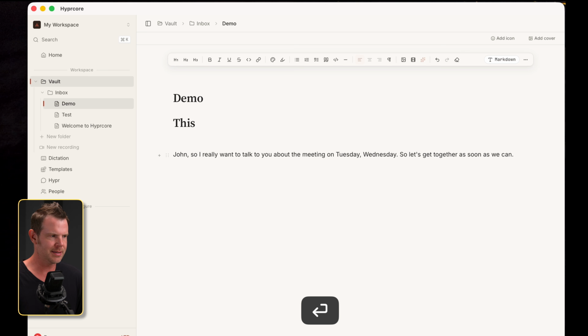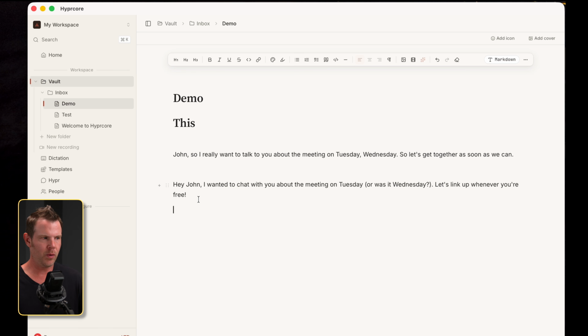Let's go ahead and just say this similar thing again, but this time I'm going to turn intelligence on. It does slow down the transcription time considerably, but now we get all of the benefits of intelligence being added in. So John, I really want to talk to you about the meeting on Wednesday. So let's get together as soon as we can. So there you go. It's black and white, very obvious. The version with intelligence is formatted properly. It uses correct grammar. I could easily just copy and paste this right into an email.